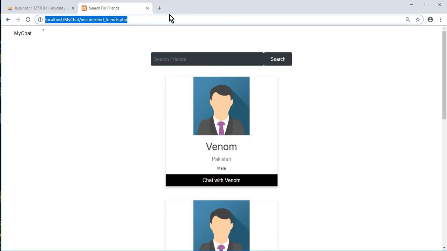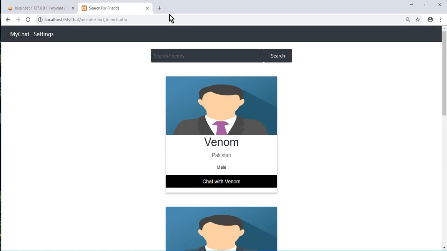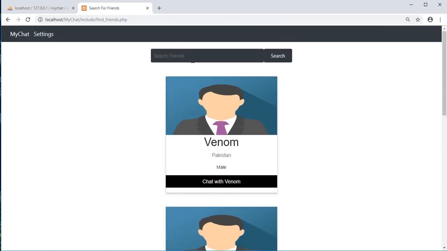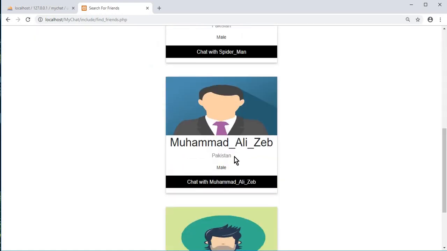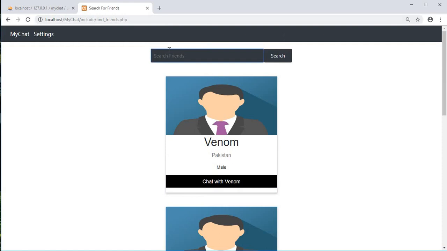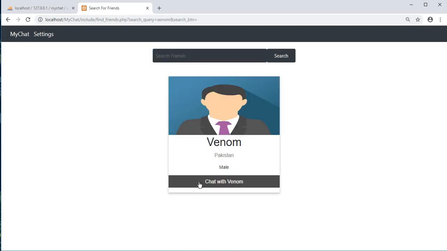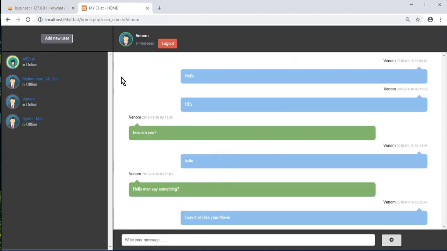So now if we refresh our page, you can see here is our beautiful findfriends.php file. Here are all the users. You can search for a specific user, like I just now searched for myself. Here is my account. Okay, I can search for Venom. If I click on chat with Venom, it will redirect me to the conversation with Venom. I have 6 messages with him. Okay, so let's add some more messages.